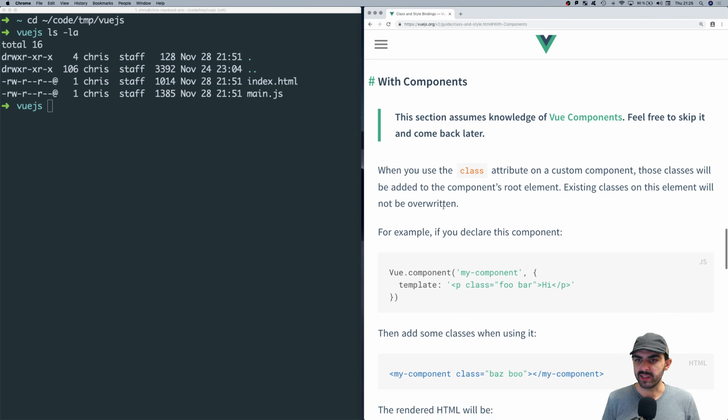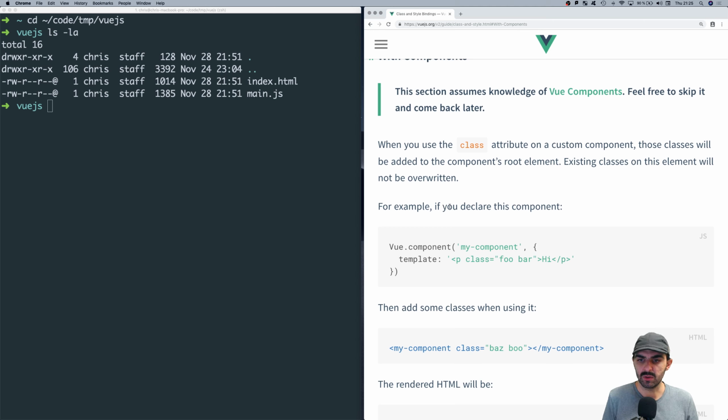It seems to me spontaneously that what they're saying is that components essentially work the same way as they do when you have regular elements. So if you have a component and you bind to the class attribute of that component, then that just means that you'll add classes to that component, right? Like as we were doing before.